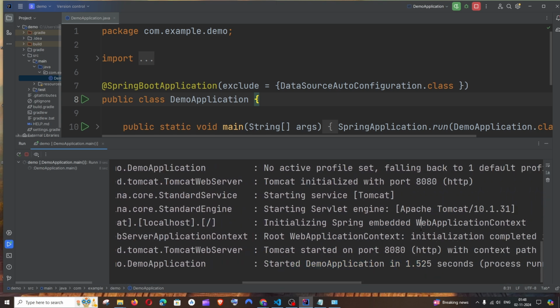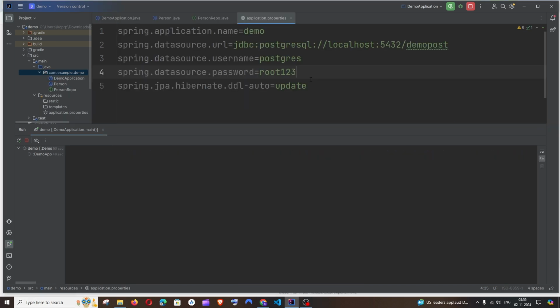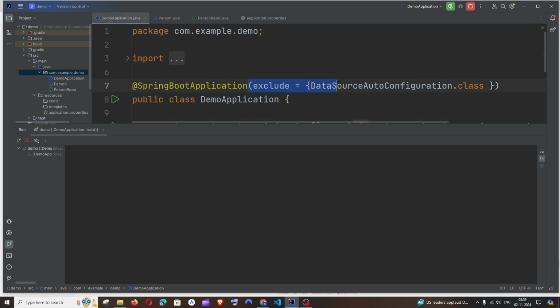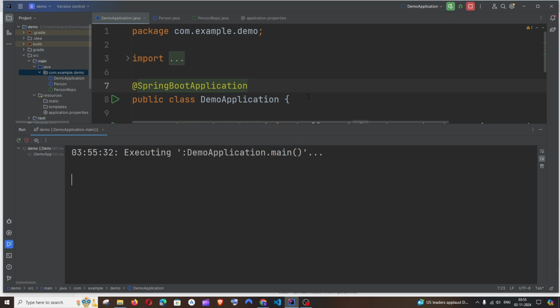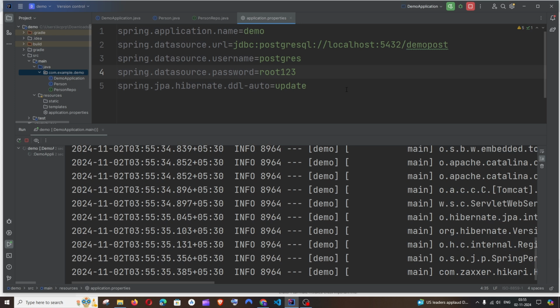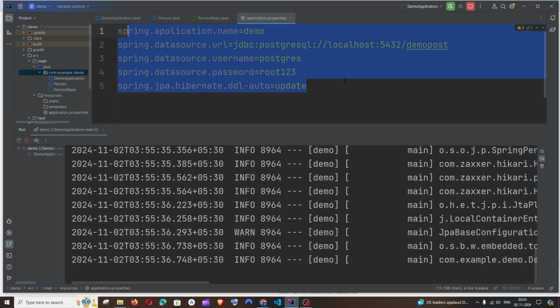And if you are still getting this error, as I told you earlier, check your connection code, check your application.properties. Once you have added the necessary parameters in application.properties, I would recommend you remove this particular code. Remove this, and now if you run, you won't be getting any errors. So make sure that you have the correct data given over here.